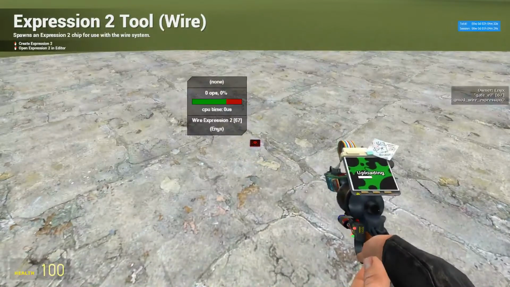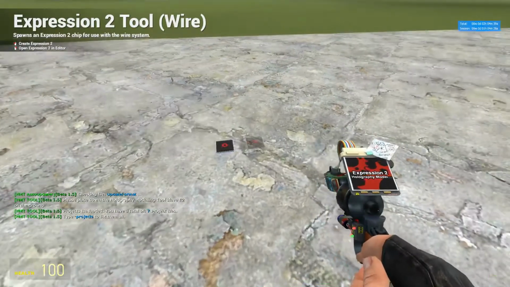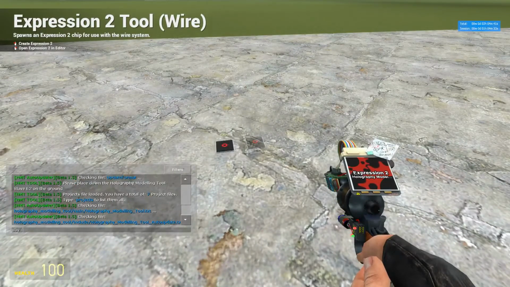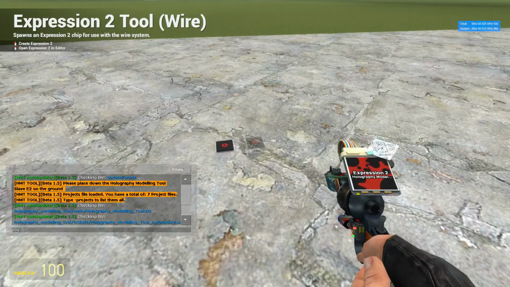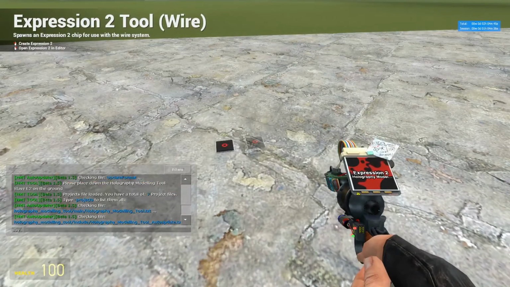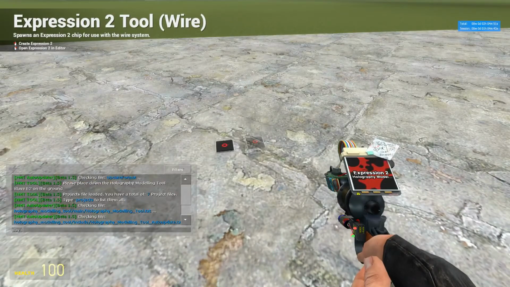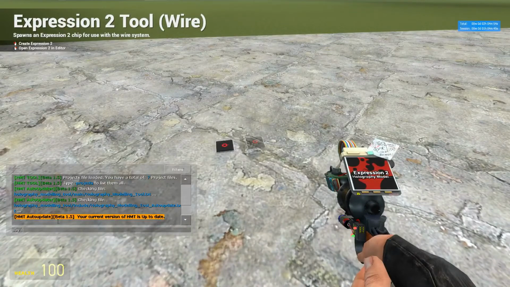So load up this, place this on the ground, and it will give you a bunch of prints. Basically, this is relating to the auto update that's inside the chip. So it will tell you if you have any scripts that are out of date, and you can automatically update them. And it'll tell you that if it's out of date. Otherwise, it'll give you a message saying current version HMT is up to date.